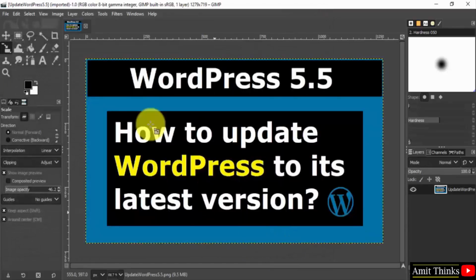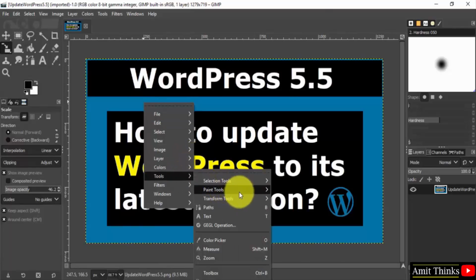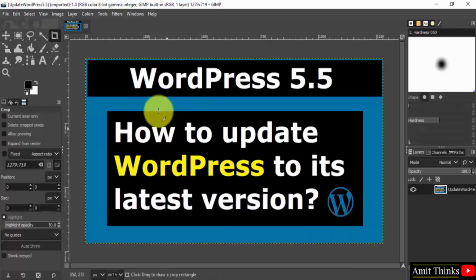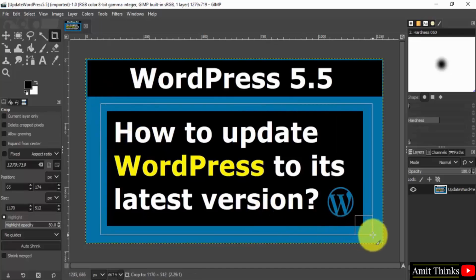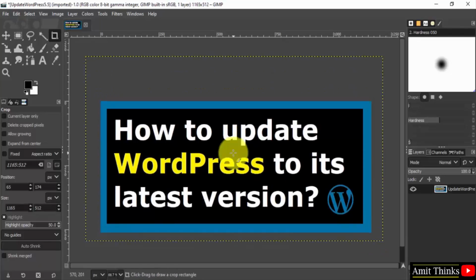Now let's edit it. Let's say right click, click on tools, click on transform tools. Now let's say you need to crop it. I'll click on crop here. Now select the one you need to crop. Let's say I need to crop this and want this only. I've selected it. Now press enter. Here you can see we have cropped.